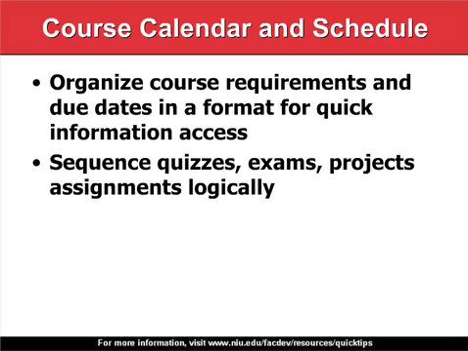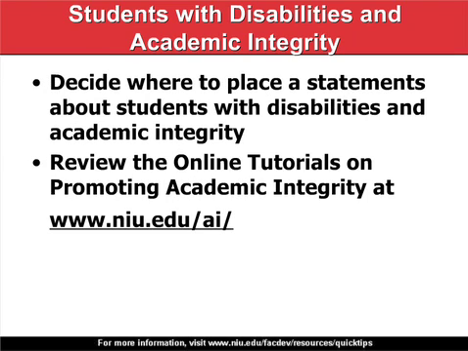If you plan on developing a course calendar or schedule, refer to the NIU calendar to carefully sequence exams, quizzes, projects, and assignments to avoid overlapping due dates and other potential conflicts. Decide where you plan to put statements on students with disabilities and academic integrity. Some faculty place these statements toward the end of the syllabus.